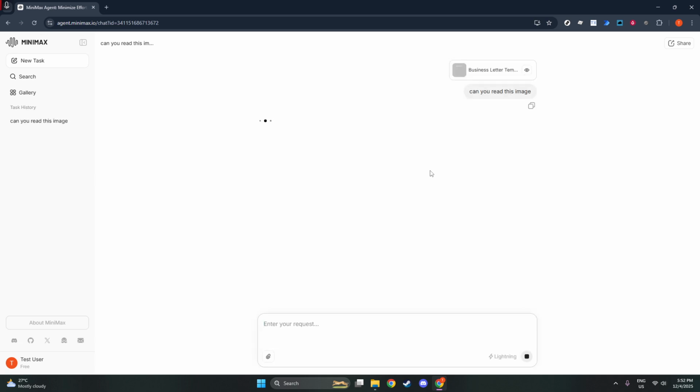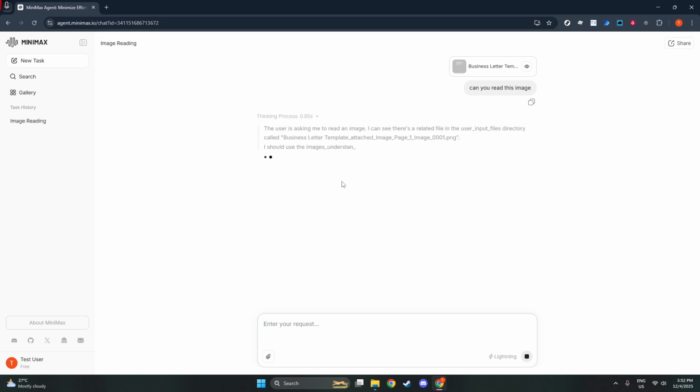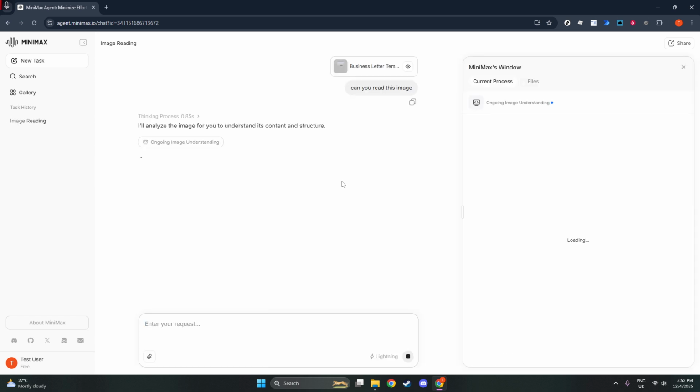After you select the file, you should see a thumbnail or file name indicating that the image is attached to your message. If you picked the wrong picture, remove it and re-upload the correct one before continuing. This preview helps confirm Minimax will receive the right image.